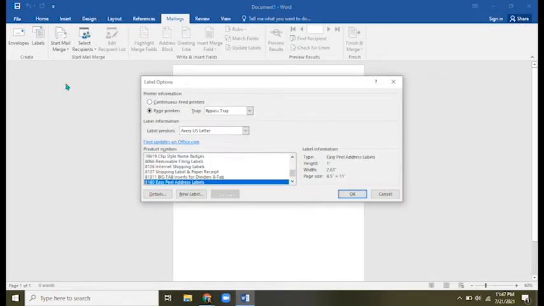Once you get there, you're going to pick the type of labels that you have that you would like to print on. My labels are Avery brand, so I chose that. And then the number on the box was 8160. So you can just look at the box you have, but this is a standard mailing label size. Then click OK.